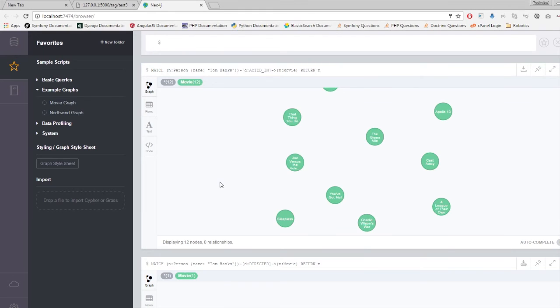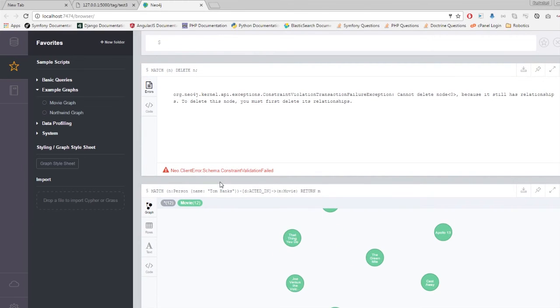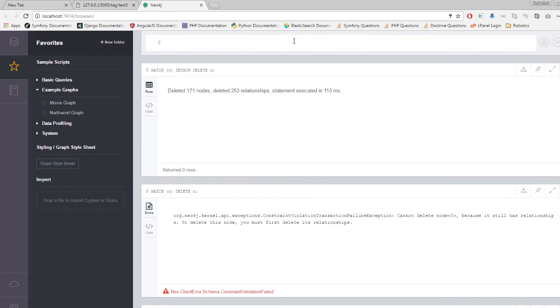What you're going to notice is that it's very difficult to delete nodes that are already attached to relationships. So if we were to match everything and just go delete, you're going to get back an error. It says to delete this node, you must first delete its relationships. Well, that gets a bit daunting. So thankfully, Neo has incorporated an easy way of dealing with this. We go MATCH n, DETACH, and then DELETE n. Deleted 170 nodes, 253 relationships, done.